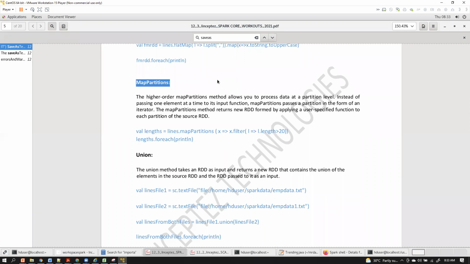mapPartitions. We just have to know what this is. We are not going to use this directly in our Spark core and all, because this is applied in the background already. I'll just show you guys.